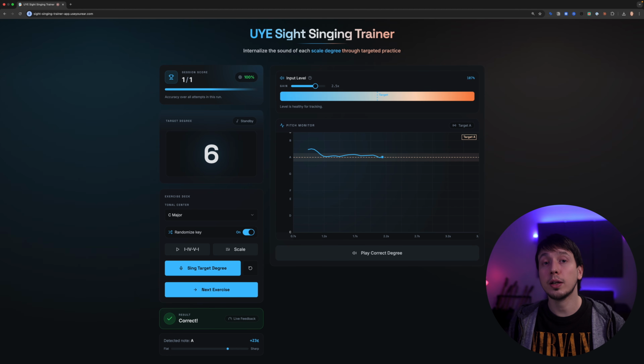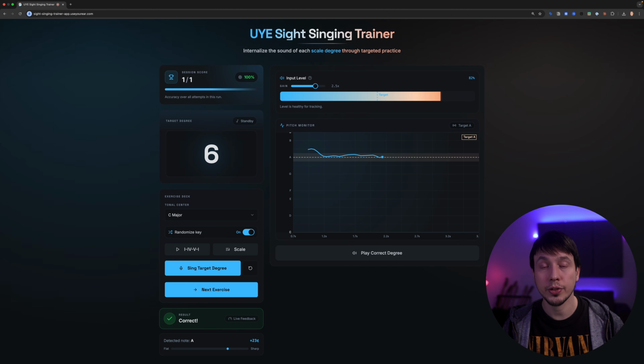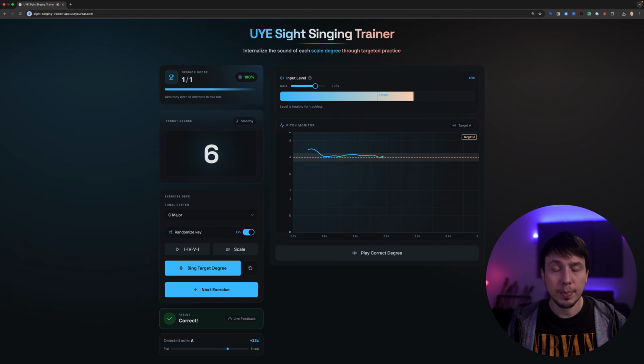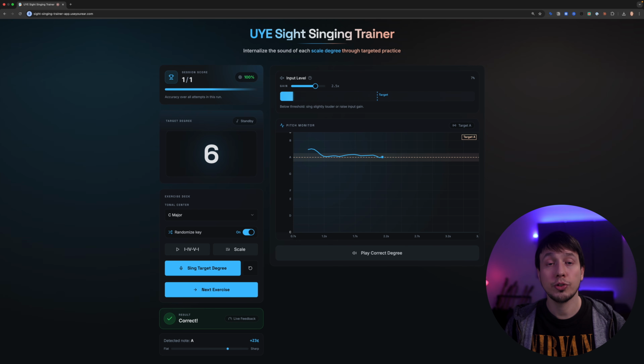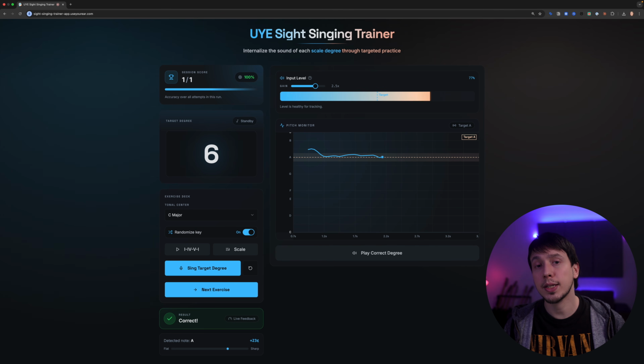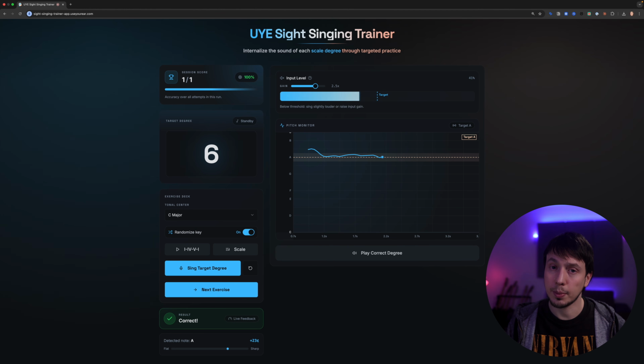So if you're still struggling to sing the correct scale degrees, some more basic skills may need to be strengthened first, such as pitch matching, singing the scale, and other foundational abilities.